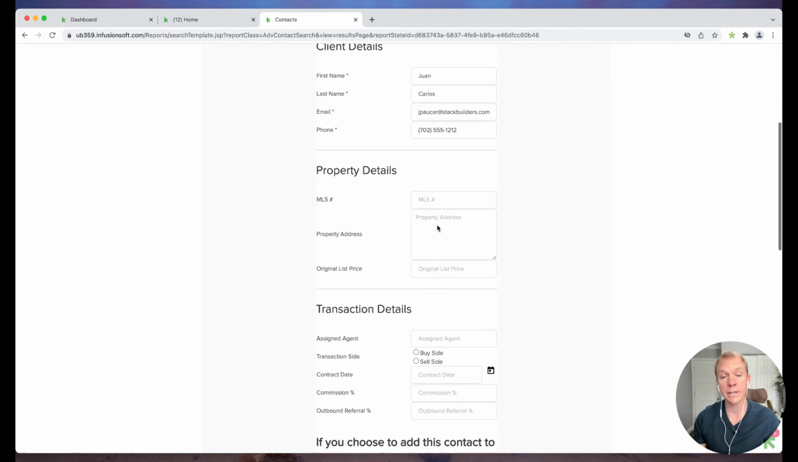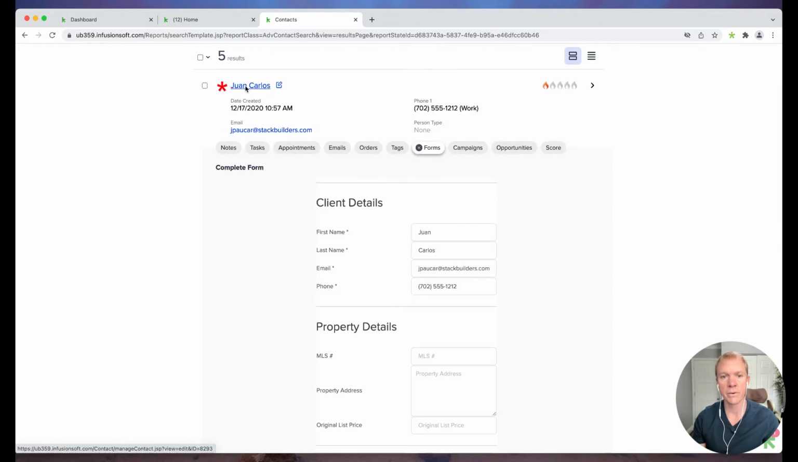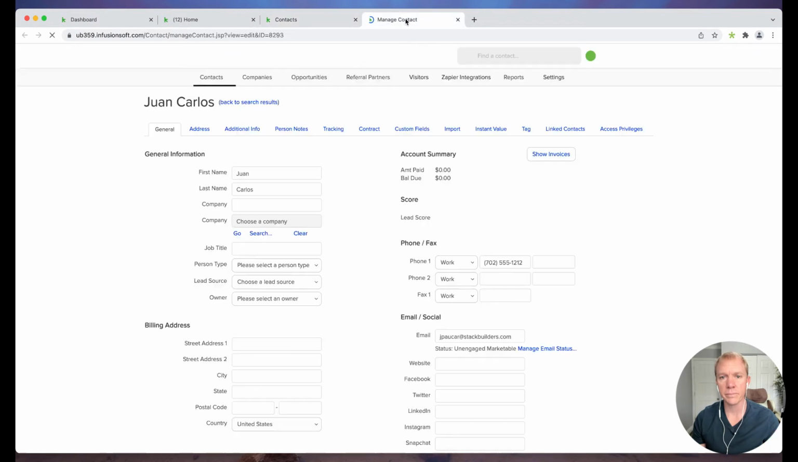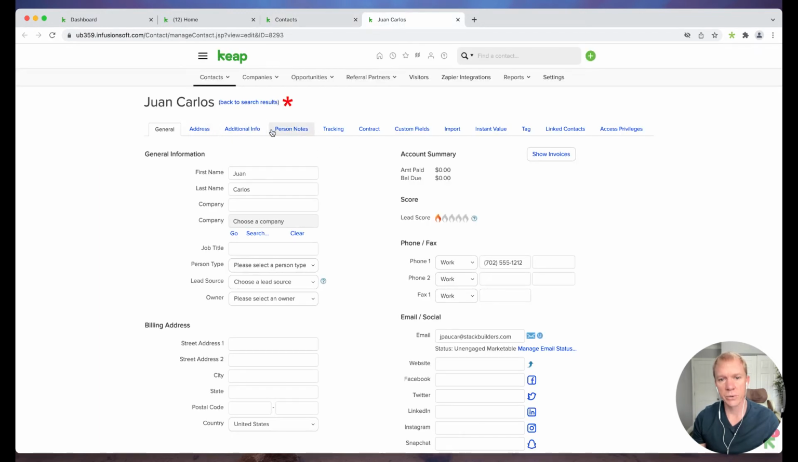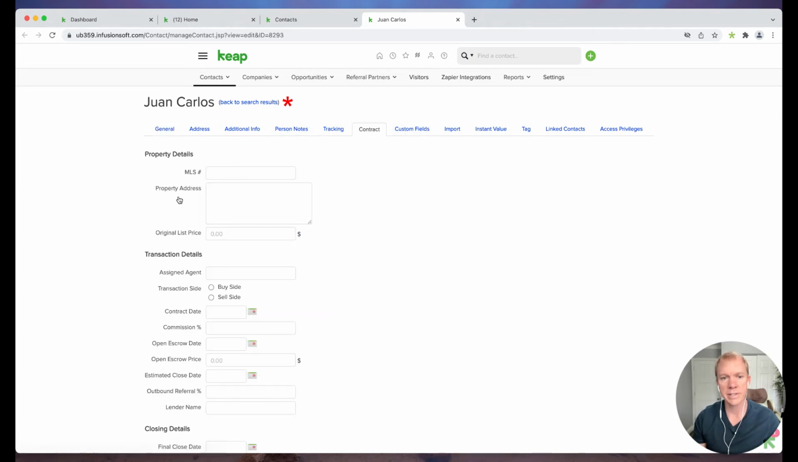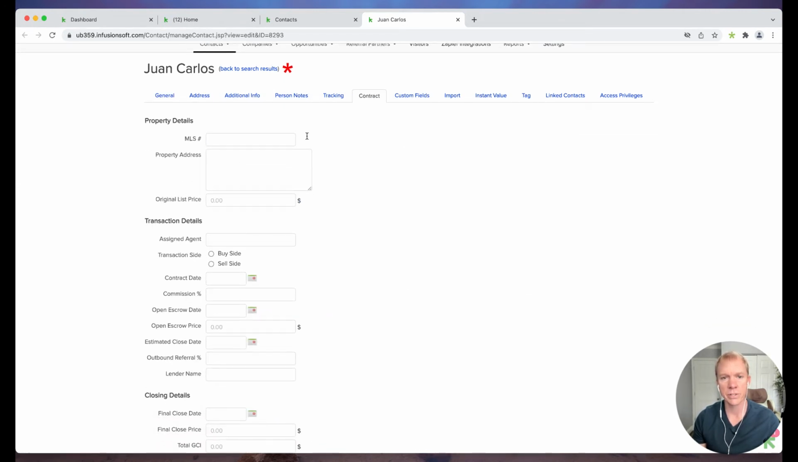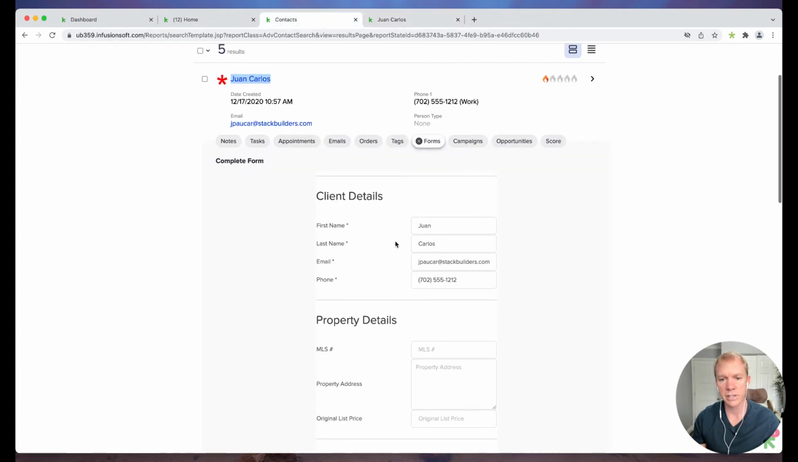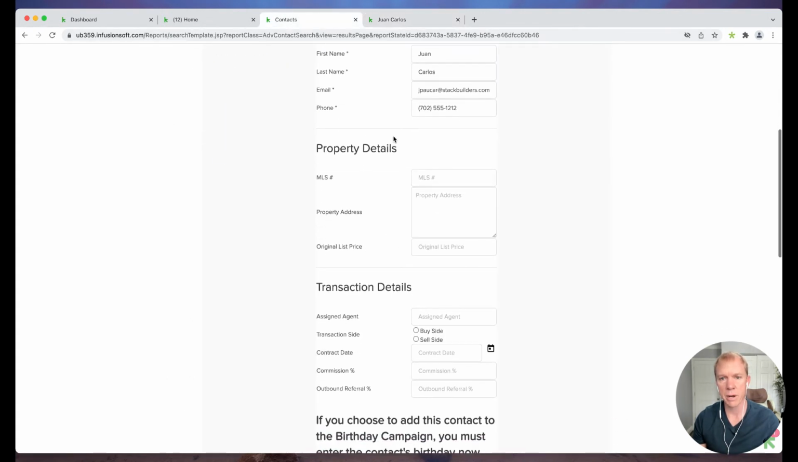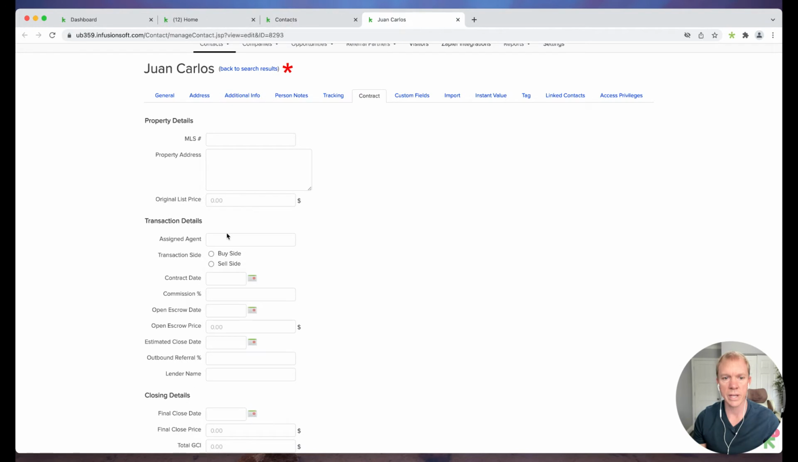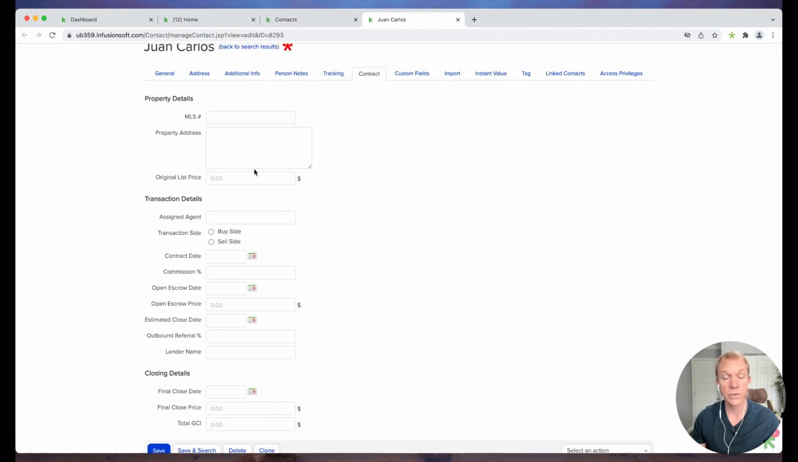Now, the other thing is that if you already have these particular fields filled out on this contact, let me show you that right now. If I go to Juan Carlos and click on Manage Contact, this is actually all the different fields that I'm pulling from. In this case, I have a contract tab that I set up with all these custom fields. So it's the same thing that you're going to see here. Property details, property address. It's going to insert those right into those particular fields, which is really nice.